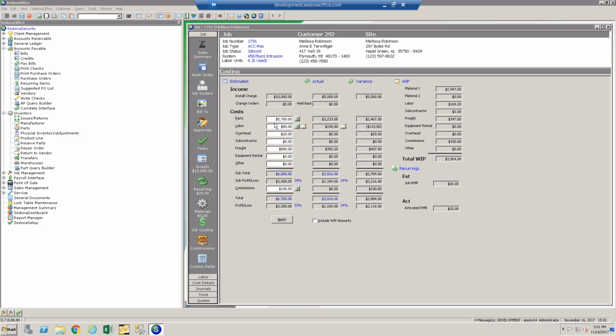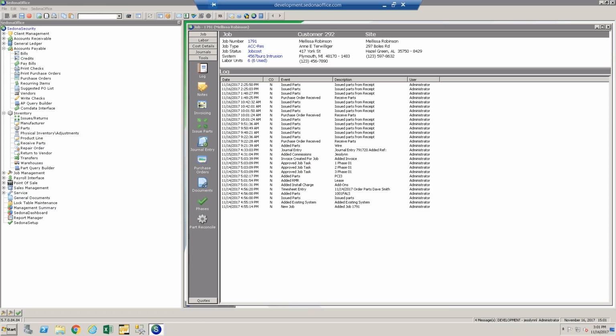A good way to avoid that would be don't delete issuances. If you can avoid it, don't delete receipts. Change them instead. You know, change a receipt to go to the warehouse instead, or do a return to stock. Let me show you that.